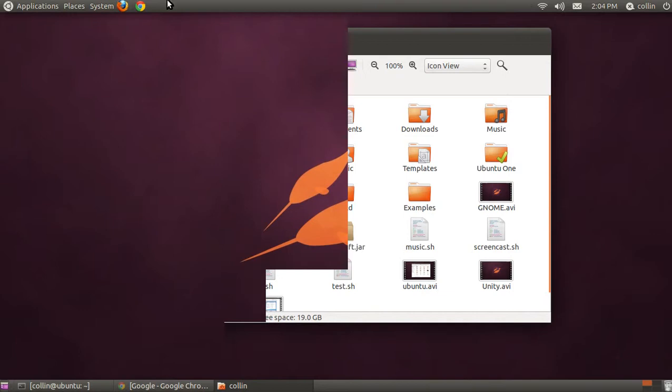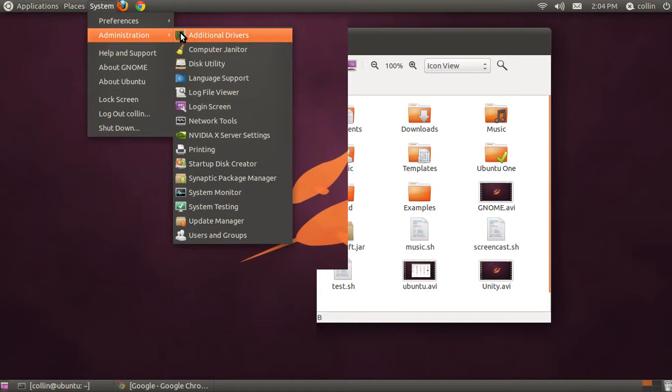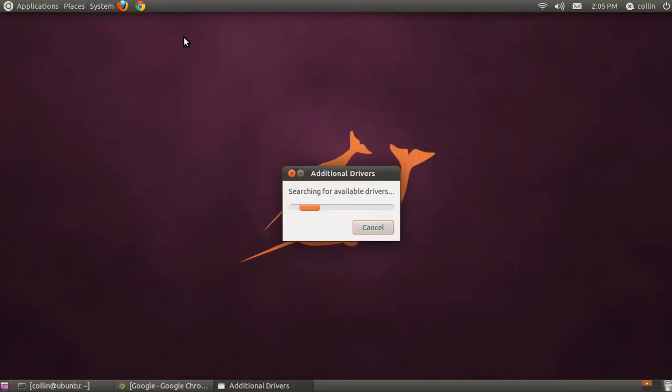First thing though is I want to cover right when you boot in, this is what you're going to see. You're going to see the GNOME desktop. If you aren't familiar what this is, I made a video about it previously. There's two looks and feels to Ubuntu, and once again they're in the video previously. If you want to get into Unity, which is the second one, you need to hit System, Administration, Additional Drivers.